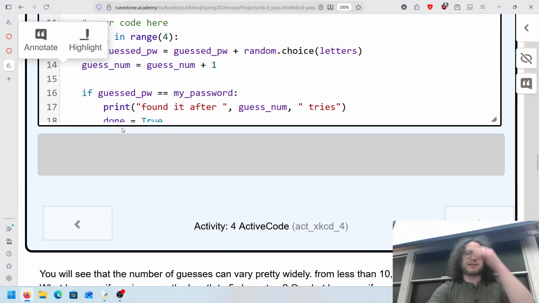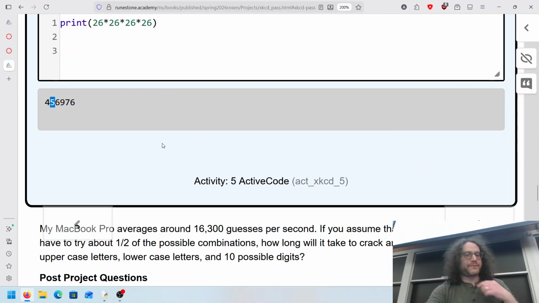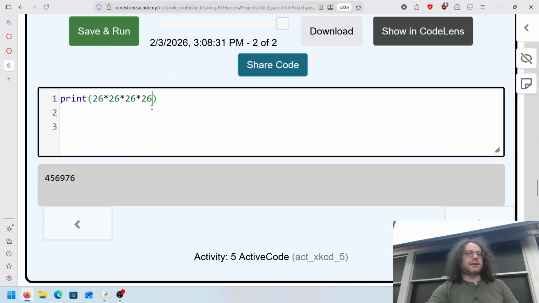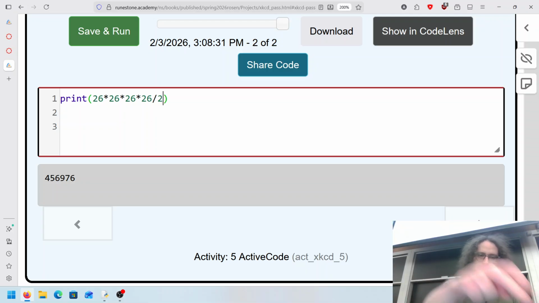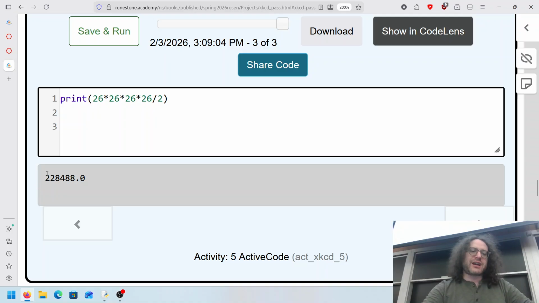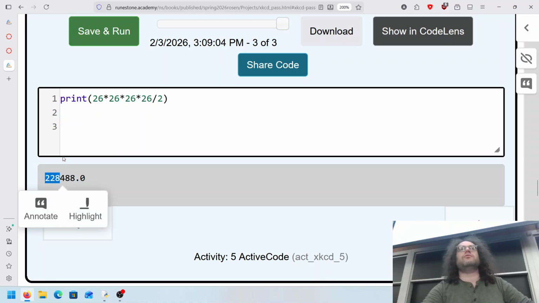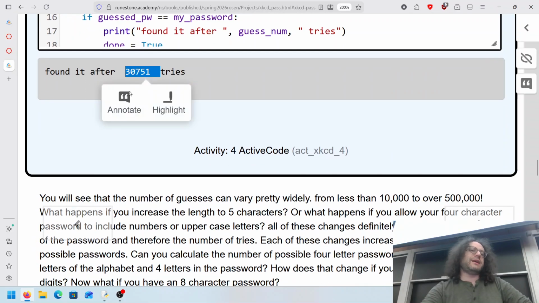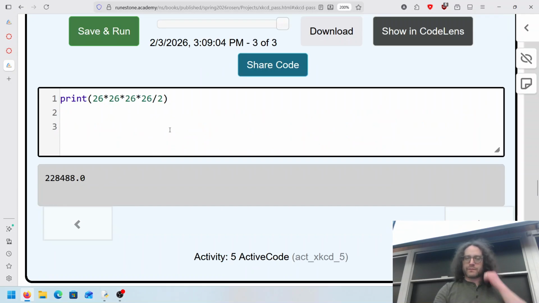Time limit exceeded. Not surprising. Now, on average, if we're guessing randomly here, and we assume that we're lucky and we don't have any repeats, after doing this a couple million times, I'd assume that we'd find the password halfway through our search. Divide by 2. So on average, I'd expect to hit 228,000. And sometimes we get lucky and find it in 30,000 guesses. Okay?